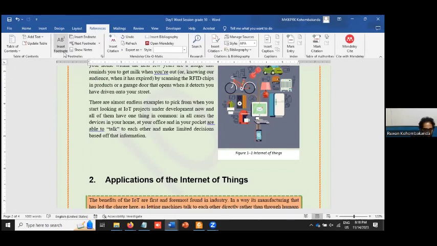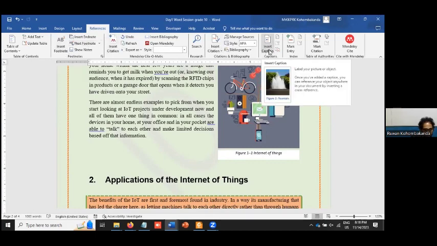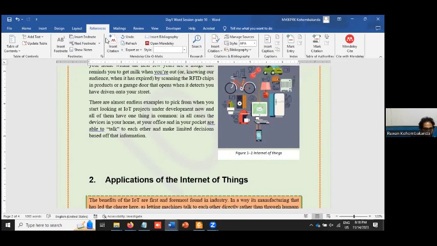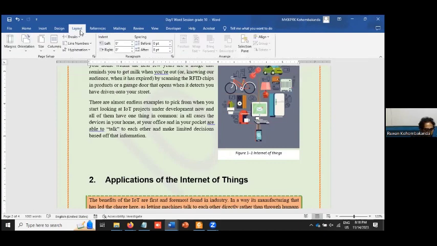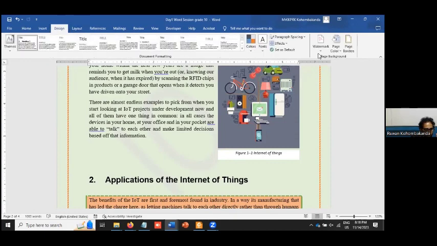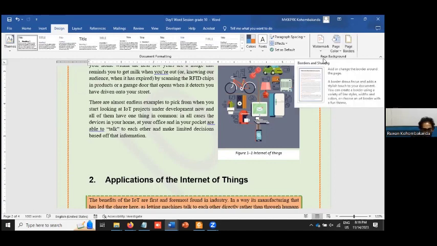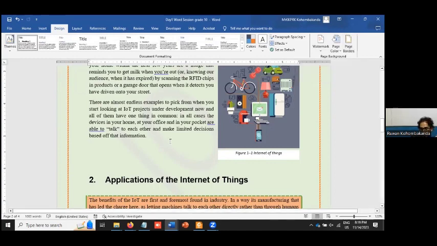Next one, how to insert footnote, endnote, right? How to insert captions. These are very important. And lastly, we talked about how to insert watermark, page color, and page borders, right? I will repeat these things next week also. Sorry, don't worry about that. Harvinder, okay, sir.